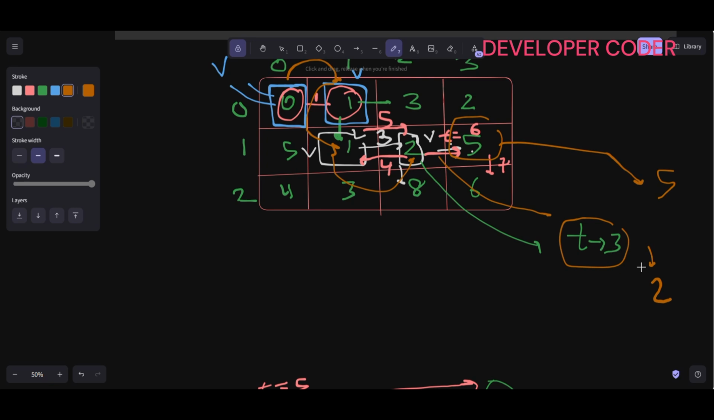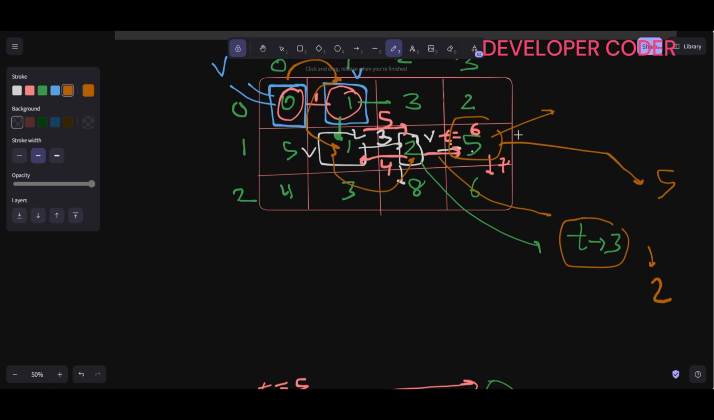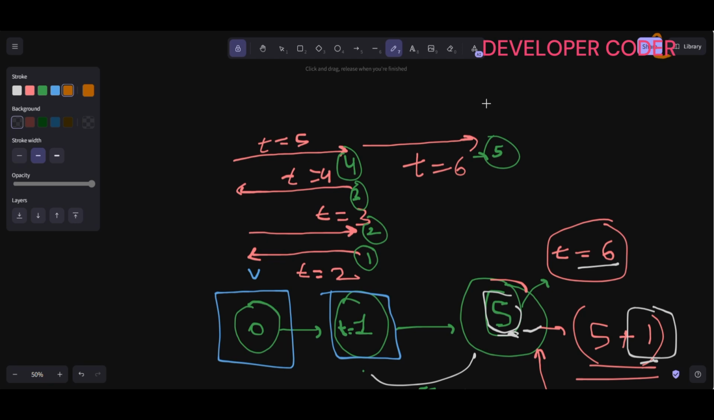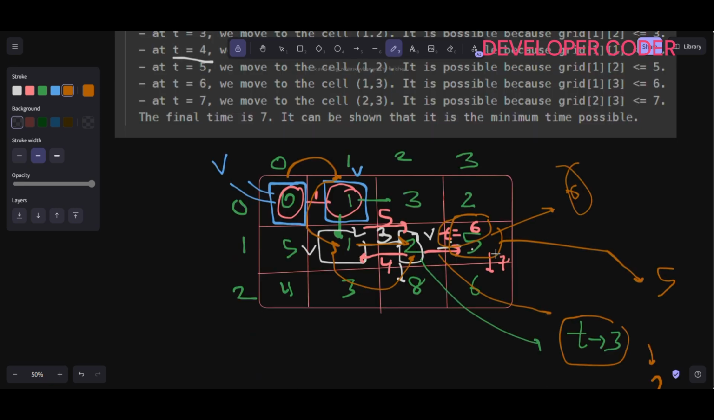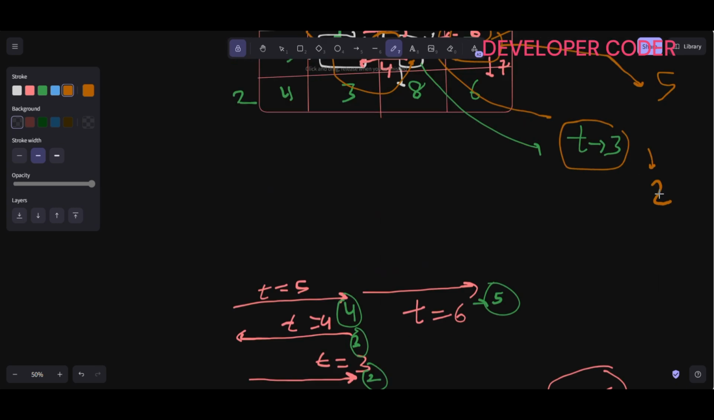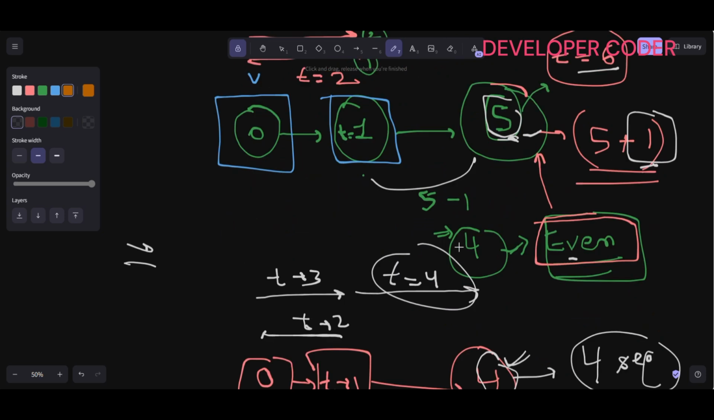If the difference is even and you want to move to this one, you are just going to add 1 to it, giving 6. So directly t is equal to 6 comes. I have shown you visually 3, 4, 5, 6, but we can calculate it directly. From 3, if I want to move to 5, I will just calculate the difference. If it is even, I'm going to add 1 and then I can move to this cell. That's the only tricky thing, and that's what we need to do.